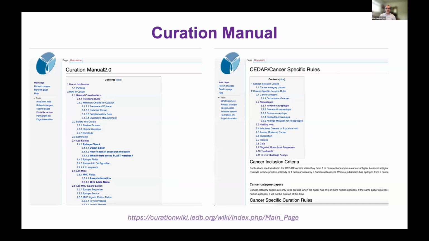One tool that helps us do our job is the Curation Manual. And this is an online wiki of tools that govern how data are mapped to the data structure. We have a general curation manual, and then also specific curation manuals for different diseases that describe how to handle unique situations that arise in those diseases. And this is a living document that's updated as needed as we encounter new situations that require descriptions. And this is available publicly if anyone is curious.